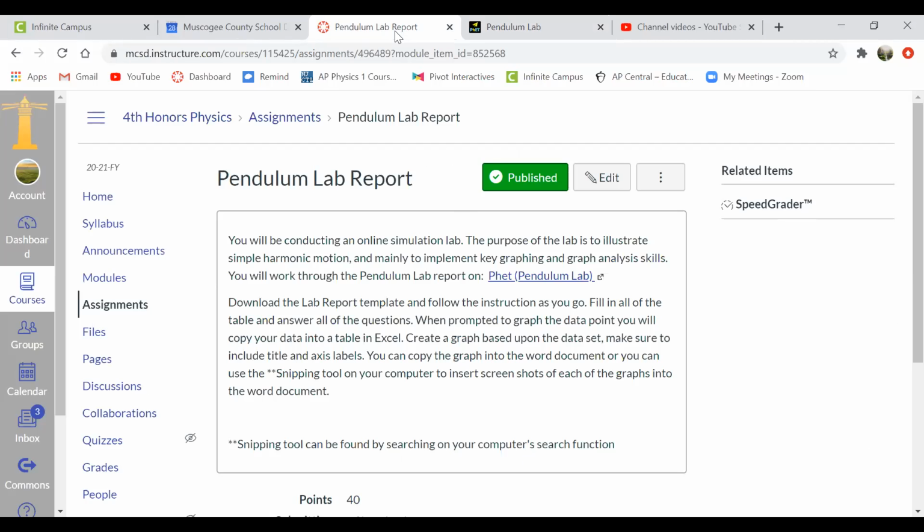Download the lab report template, which is in the modules. It's not here, it's in the modules. It says download, and follow the instructions as you go. Fill in all the tables and answer all of the questions. When prompted to graph the data, you will copy your data into a table in Excel and create a graph based upon this data set. Make sure to include a title and axis labels, which is an option in Excel. Then you're going to copy the graph into a Word document. That's what you're going to be working on.